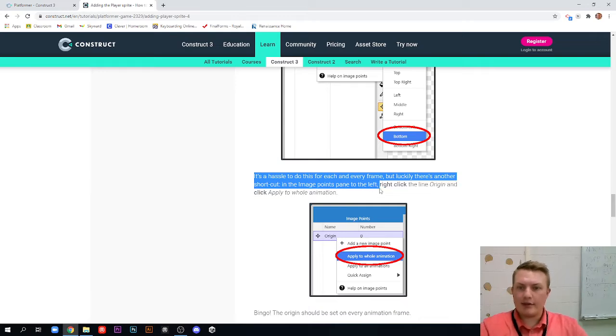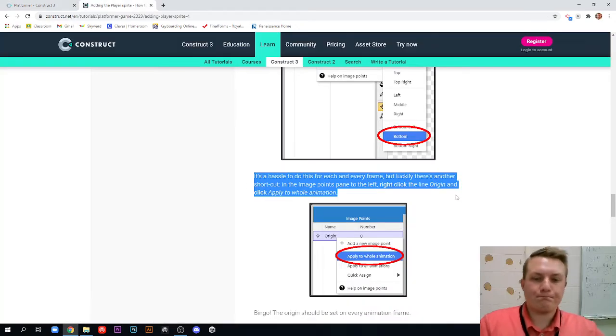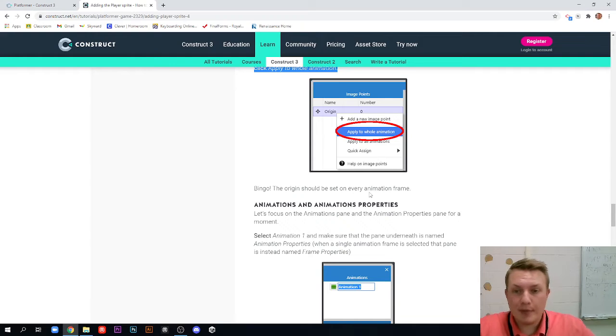It's a hassle to do this for each and every frame, but luckily there's another shortcut. In the image points pane to the left, right-click the line origin and click Apply to the whole animation. Because we have 3 frames, you'll notice as I click onto my next frame, now it's in the middle, and on this one it's in the middle, even though on the first one it's at the bottom. So I want to right-click, and I want to apply to the whole animation. So by clicking that, now all of my frames of animation are the same. And you'll notice if I click through these kind of quick, it kind of looks like my guy's walking, okay, which is what we want. That's going to be our first animation, is to make it look like our player is walking. So bingo, the origin should be set on every animation frame, which it is, we checked.